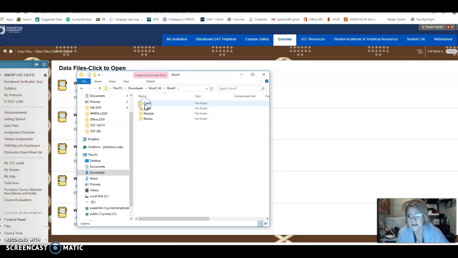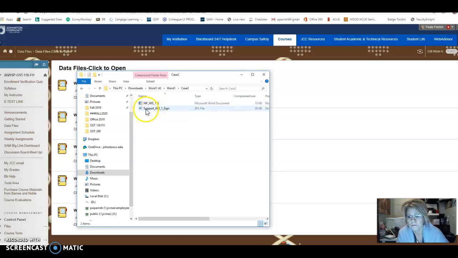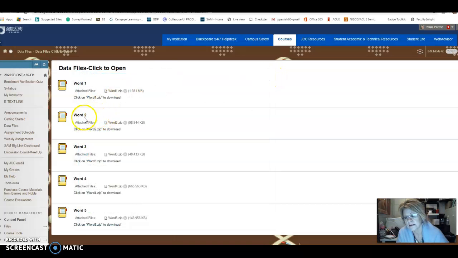Okay, so here it is, and move everything back so you can see. And I'm going to open this up, and you're going to do the case 2 problem, and there's your files. Okay, and so you're going to do the same thing for the next case problem from module 2.